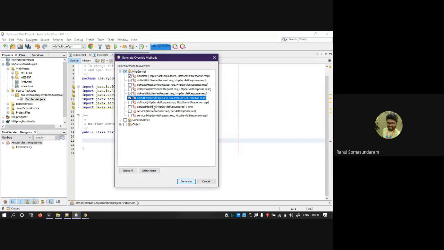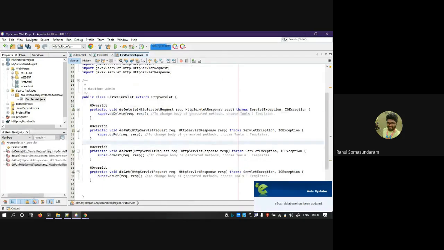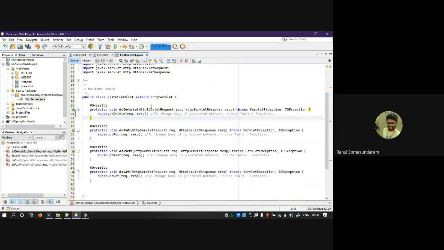Is that clear? As I informed earlier, do is the standard keyword used in servlets. Whatever methods or URL are present, it will automatically be prefixed with do. So I'm just generating these four methods. These are the four methods we are going to use as of now. Clear till this?